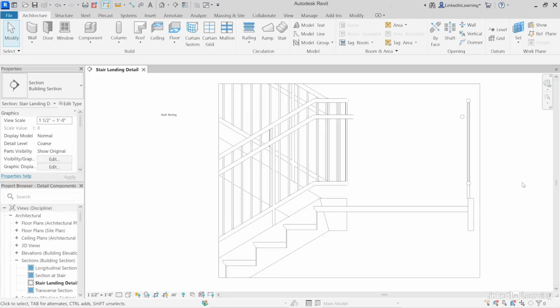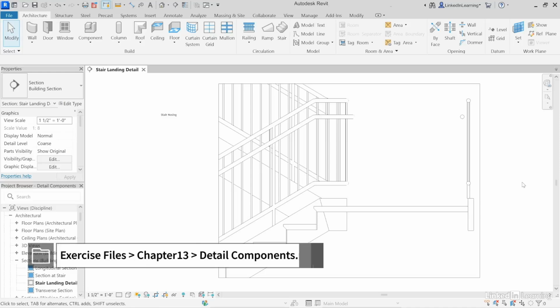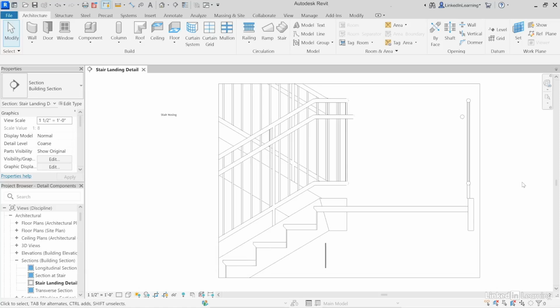In this video, we're going to continue working on our hybrid detail. I've got my callout all set up, and now I'm going to begin adding some detail components. Now, detail components are component families that just happen to be 2-dimensional families instead of 3-dimensional families. They do represent real model elements, so they are drawn to scale at the correct size, but they're only going to appear in the view that you draw them in.